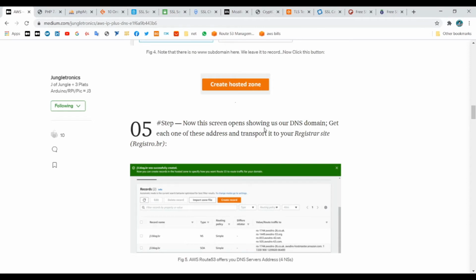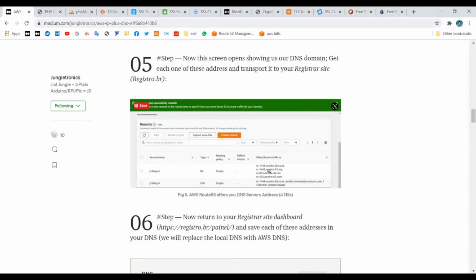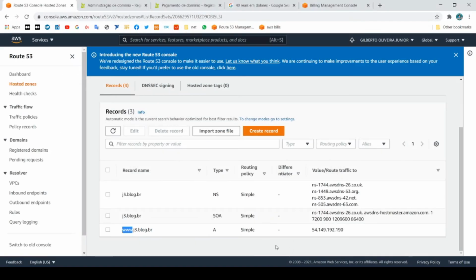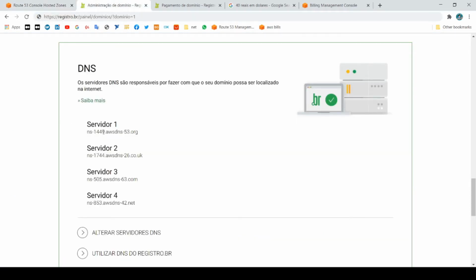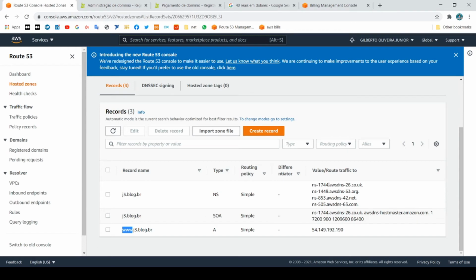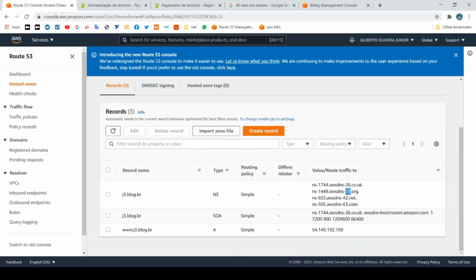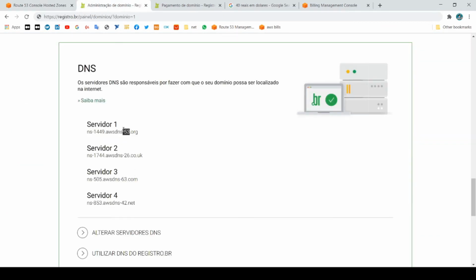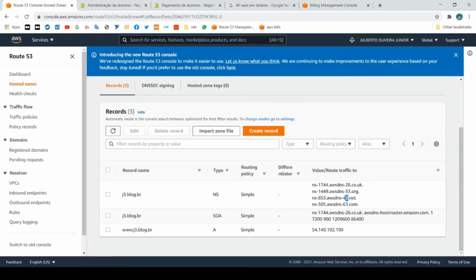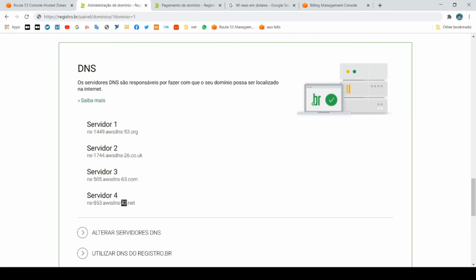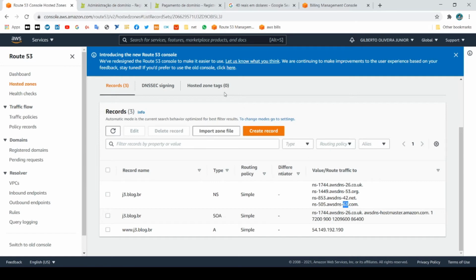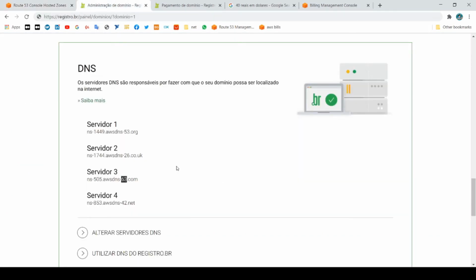Step 5, now this screen opens showing us the DNS servers. Now you have the DNS for this domain and you see that we have 4 name servers. What you do now is go to your registration. Let me show you. Here is my registration and you put the name servers of your domain there. Let me show you in the hosted zone. Here is name server number 1, then server 2, then server 3, and the last one is server 4, and you enter each one in your registration.